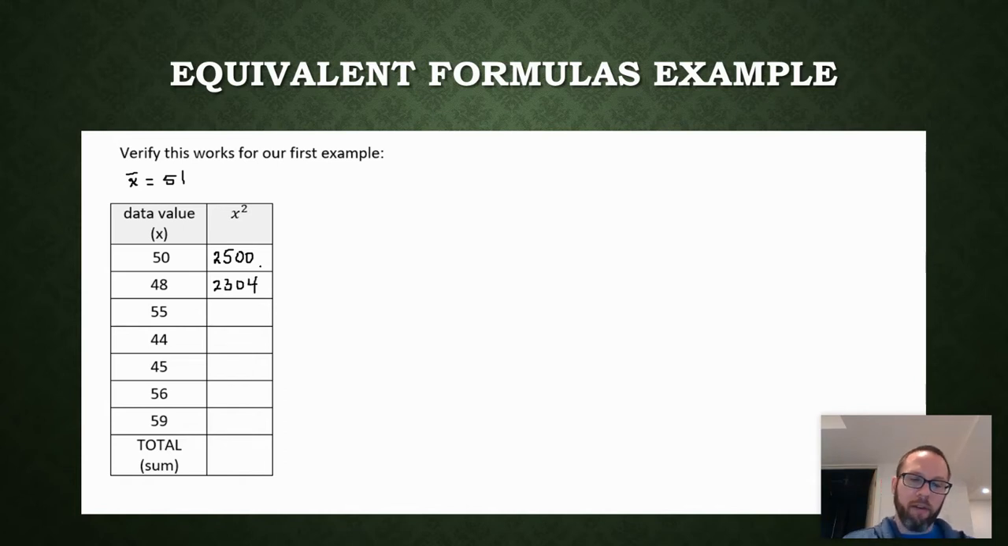55. So what we're hoping to see here is the exact same value that we calculated earlier on. And we're way too far into the video lesson for me to stop and redo it. So I really hope this works out. I'm sure it will. 2025, 56 squared, 3,136, 59 squared, 3,481. And then we just have to total these up, and then the heavy lifting is done. Plus 2304, plus 3,025, plus 1936, plus 2025, plus 3136, plus 3481 equals. I got 18,407. So I guess we'll find out if I'm right later on.